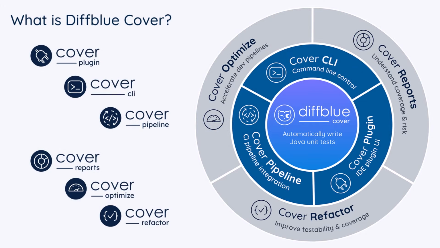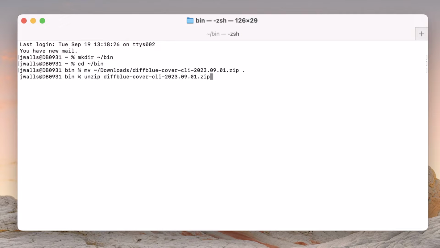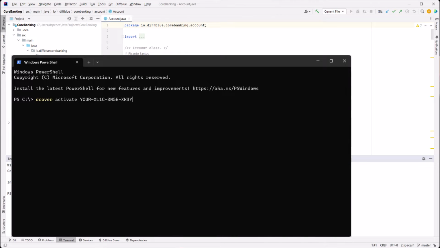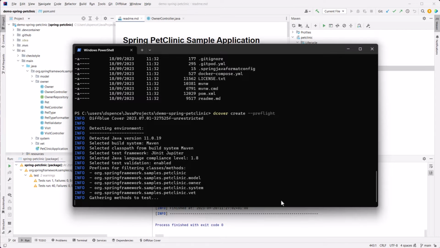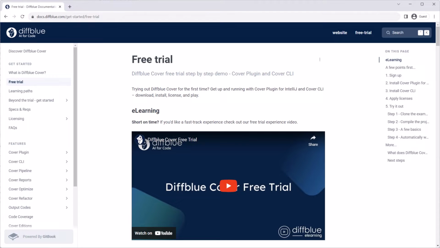This eLearning video will take you through the getting started steps for Cover CLI, DiffGlue's command line tool, which can be used to automatically write Java unit tests for your classes, methods, modules, and projects. In brief, we'll download, install, and license Cover CLI, check our development environment, and then write tests for an example project. For the full, free trial experience using Cover plugin and Cover CLI, check out our free trial e-learning video.